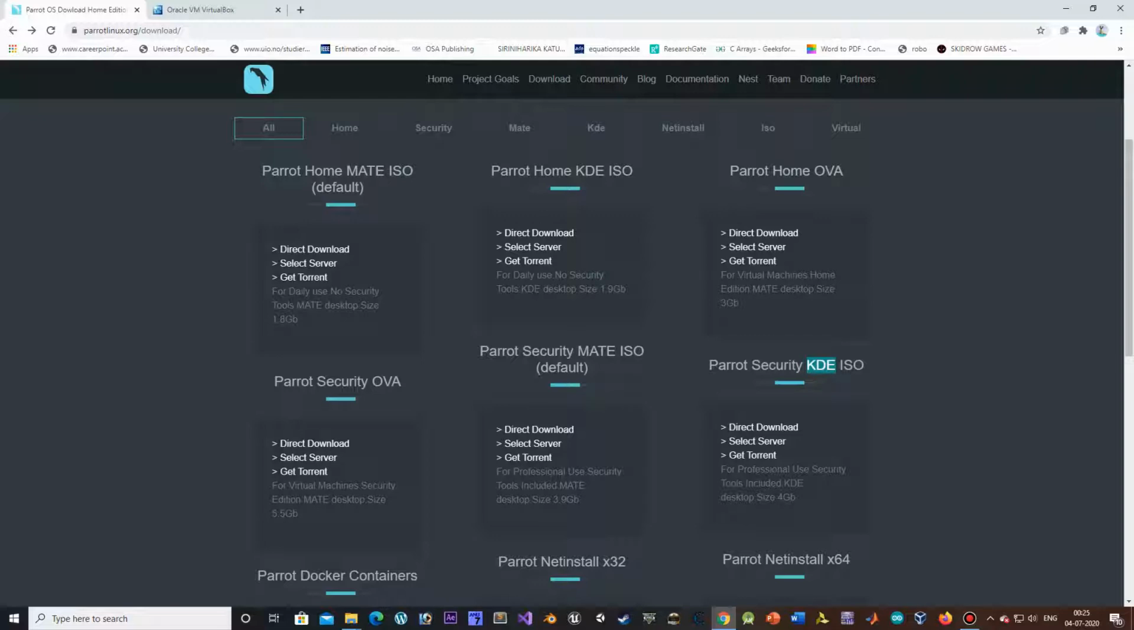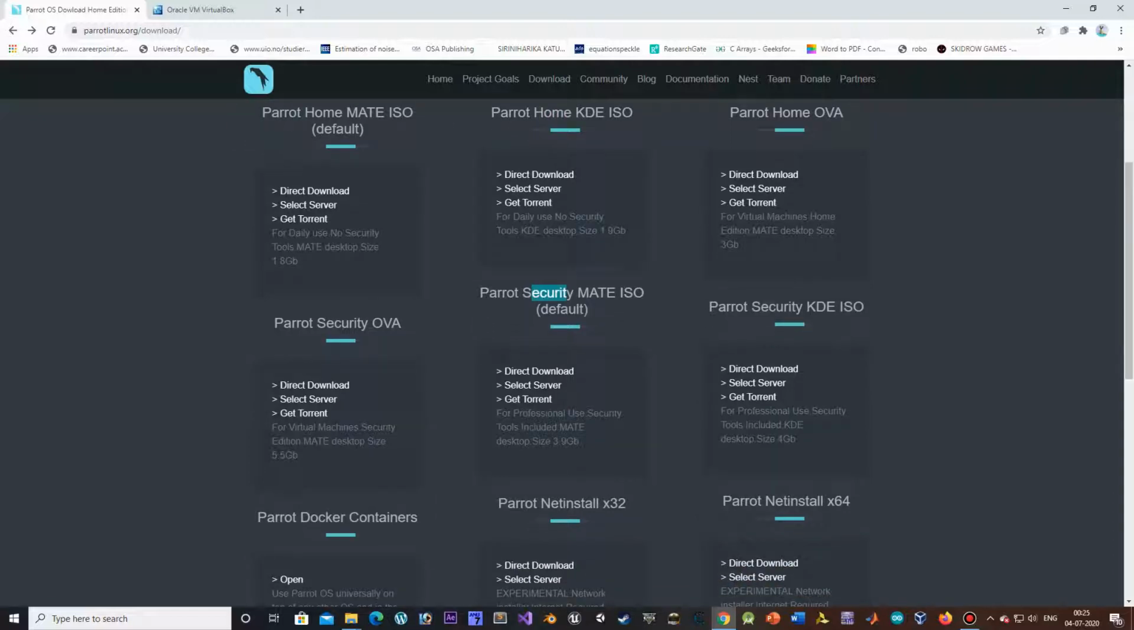Now, the Mate version can be compared to a light version of the KDE, and it does not consume a lot of GPU. So I'm going to prefer the Mate version, and also I'm going to install it using the ISO image. And Parrot OS comes in two formats. One is the home version and the other is the security version. Security is a little bit higher in size because it has the professional tools already installed.